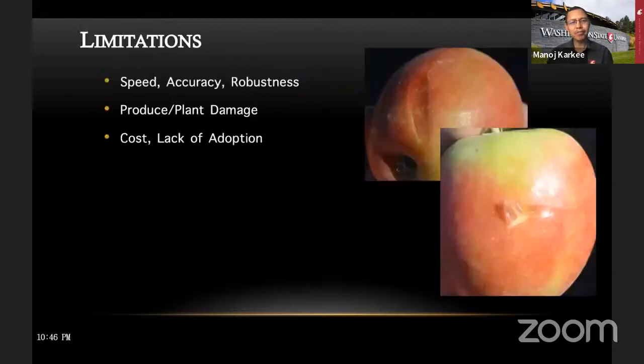However, with all those recent efforts, we still lack the desired speed, accuracy, and robustness in developing robotic solutions for various kinds of farming operations, such as picking apples. Produce or plant damage is another issue, and cost and lack of adoption, as I mentioned earlier. Agriculture runs on really thin margins, and producing machines that would be commercially and economically viable for these farming operations is a real challenge.